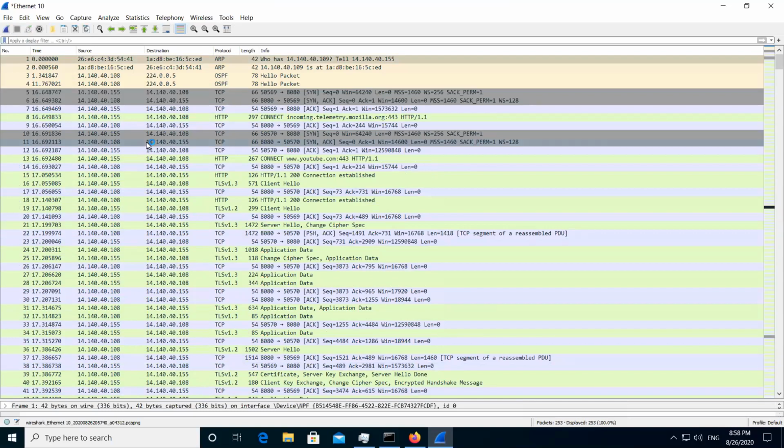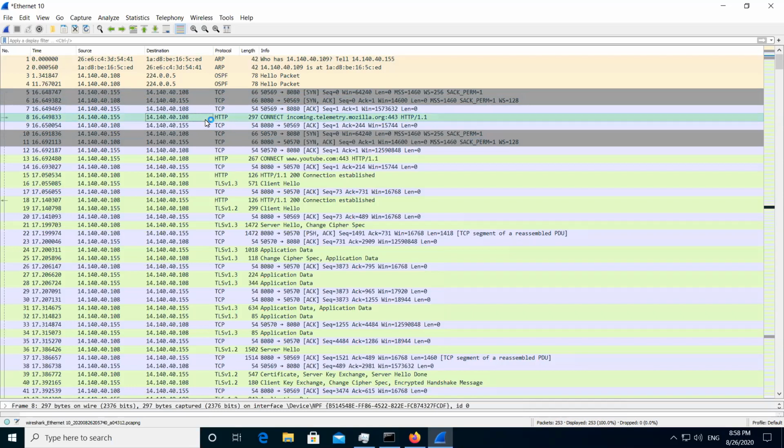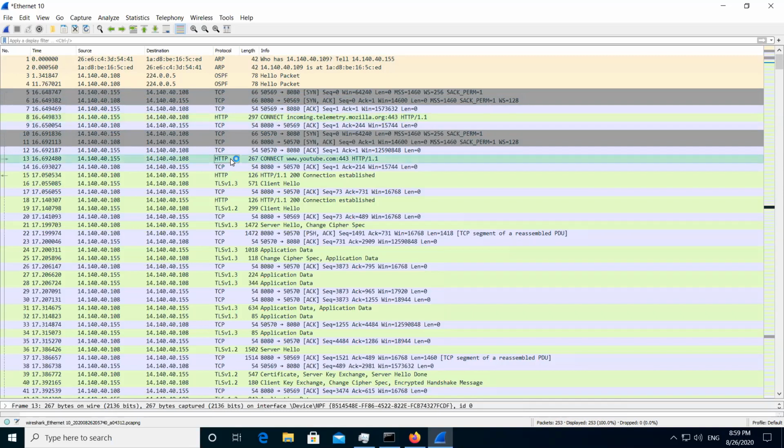So we have the captures right now. So this is the capture on the client, which is initiating the traffic. Okay. If you closely look at this, this is the client 14.140.40.155 is making a request to 14.140.40.108. Okay. So it is establishing the three-way handshake, the TCP communication. And then this is for a different domain, I guess the Mozilla. Okay, this one is the one.